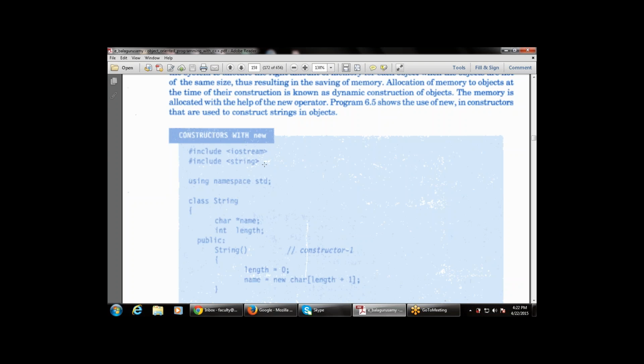One of the private data members is a char pointer name. How do I know this is a private member, when the word private is not mentioned? Because by default, when nothing is mentioned, it is the private part. Then char *name means the name will be declared as a pointer. Then int length, the length is of integer type.